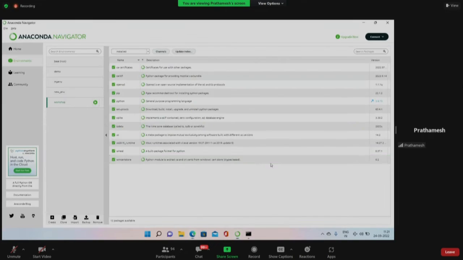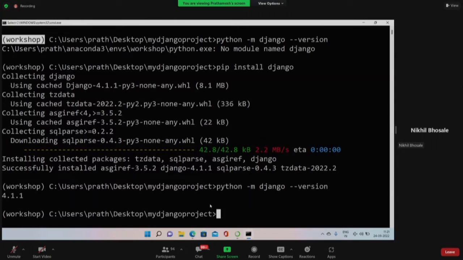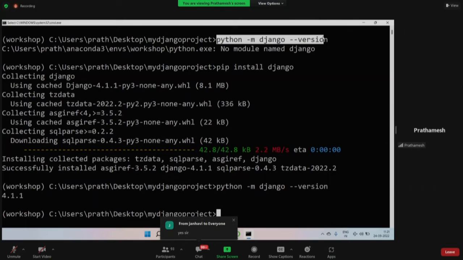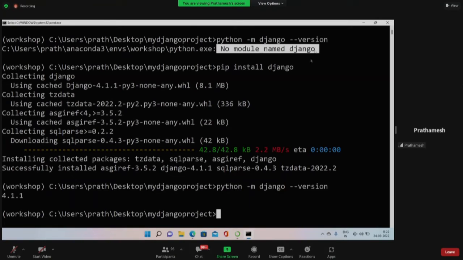All done with this. Shall I move ahead? No, sir. After cd my Django project, what command should I type? You can check whether Django is installed in your environment, like I've highlighted: python -m django --version. Sir, it says no module named Django. Yes, that's it, because you don't have Django installed in this environment. So the next step is to install it.